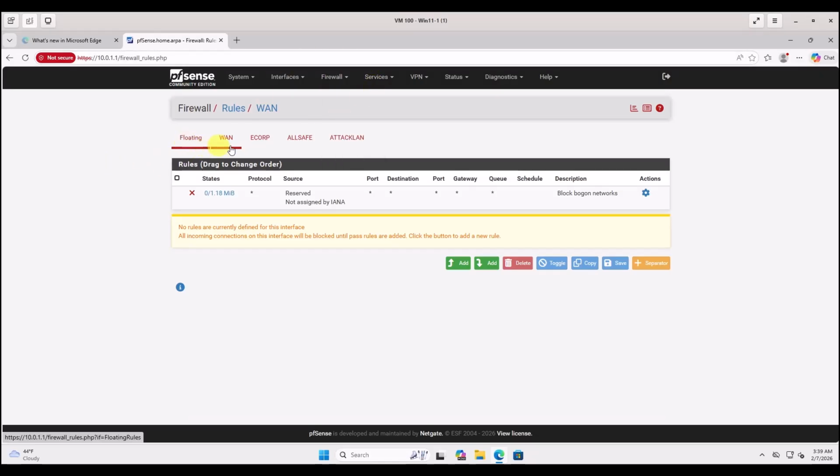Now you'll notice that we have all 4 adapters, so we can set up different firewall rules for the different subnets. Okay, so the first thing we want to do is set up the WAN address. Remember, the pfSense firewall will block everything by default, that implicit deny rule. And you can even see it says there, all incoming connections on this interface will be blocked until rules are added. So to make this really simple, I don't want to block anything coming in from the internet at the WAN interface. So I'm going to add a rule at the top.